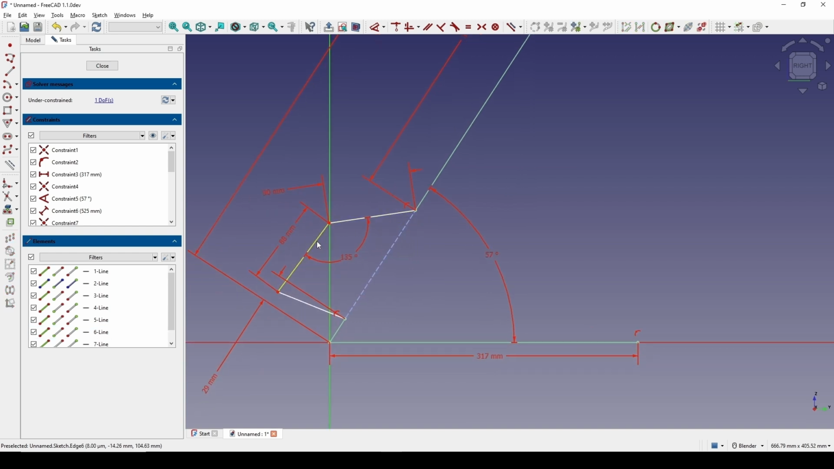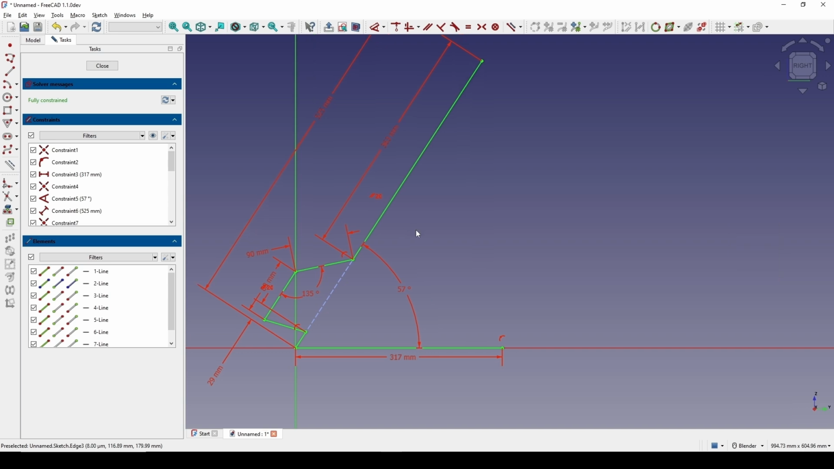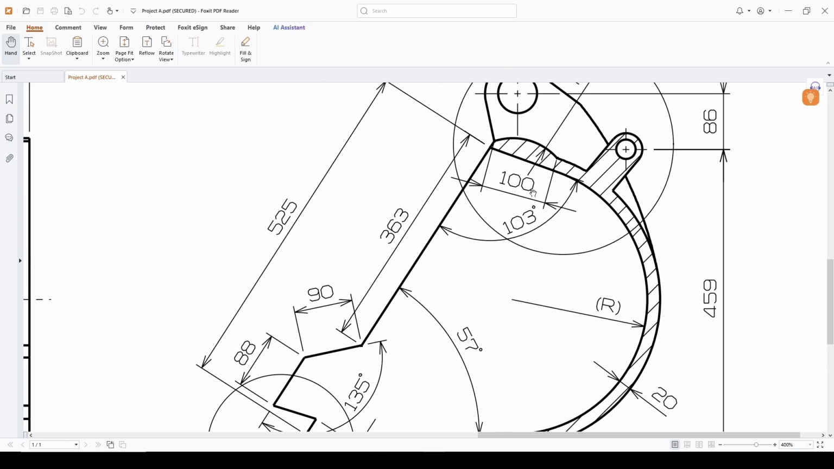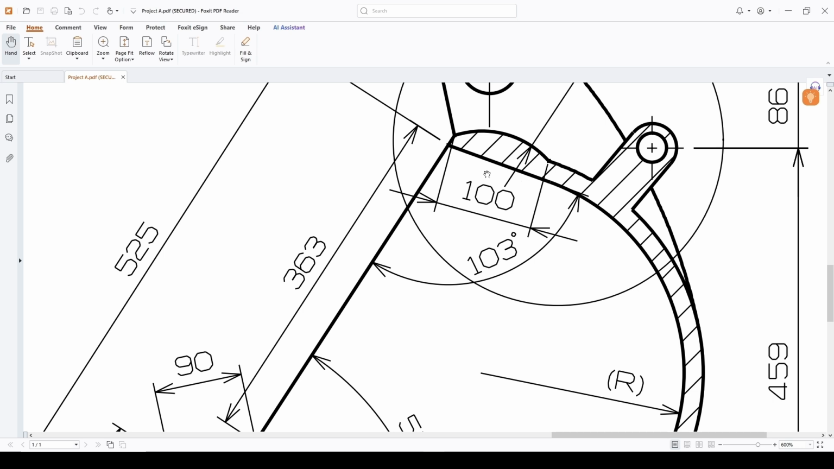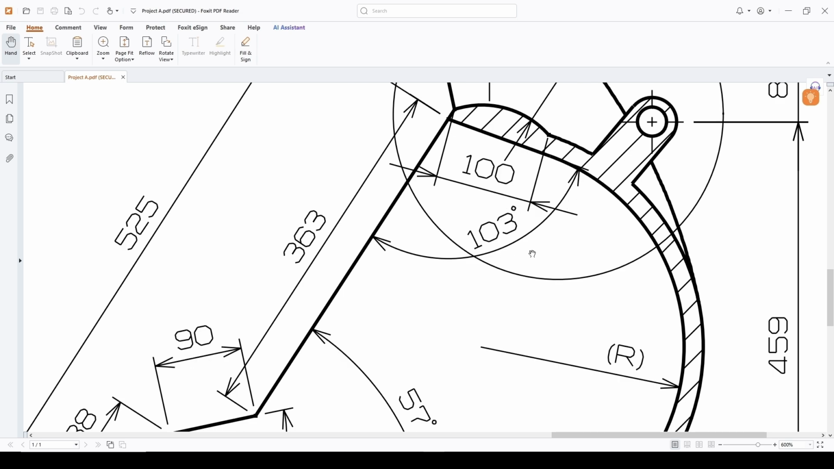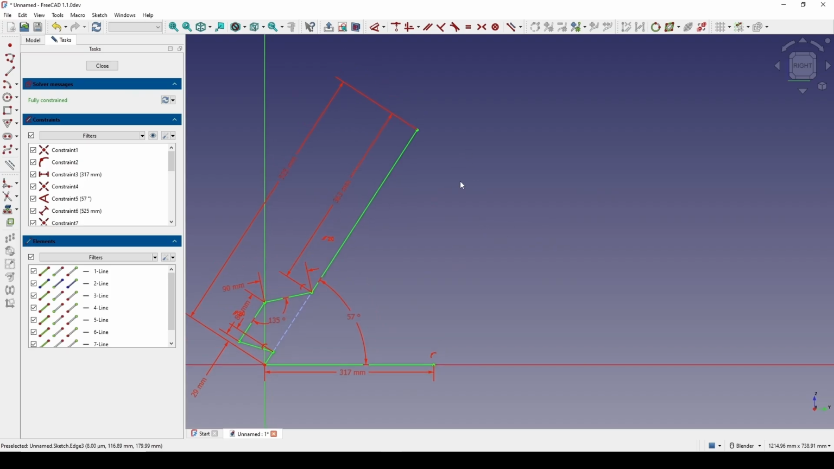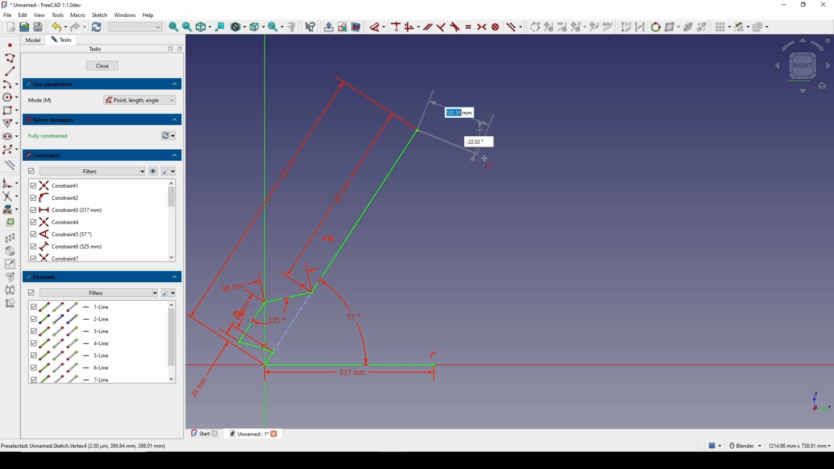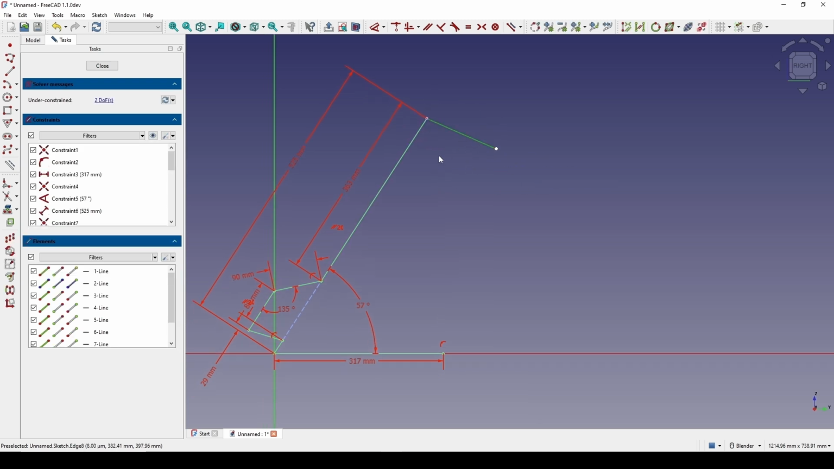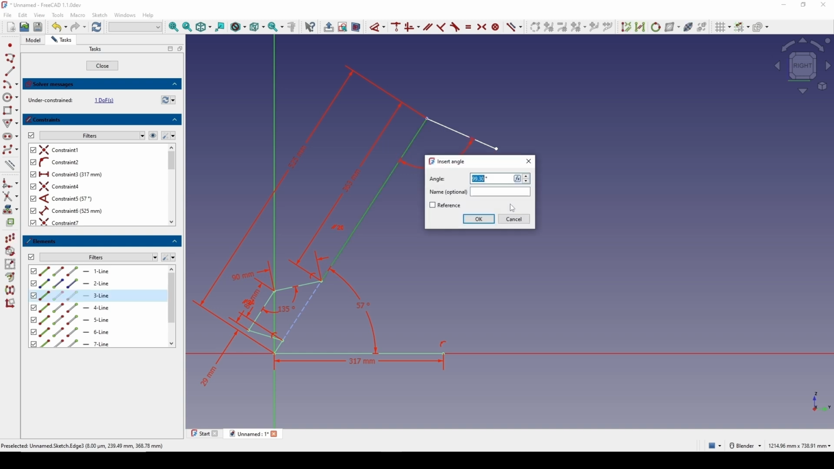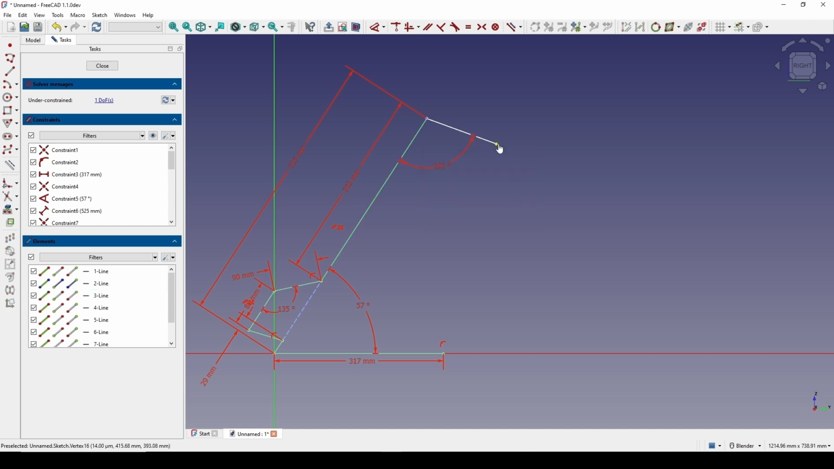I also select this line and this line, and hit P for parallel. Now the sketch is fully constrained. I will continue up here. Up here, I have a length from here to about here. We don't have information about the length of this, but the angle is 103. So I will create a line and set the angle to 103. And we also don't have the length of this one.